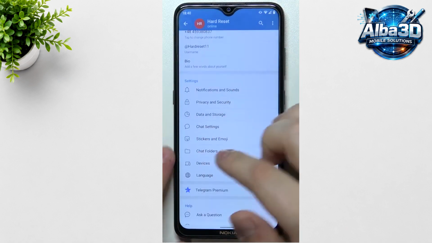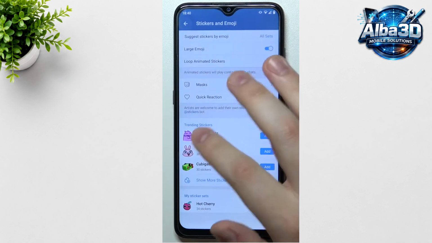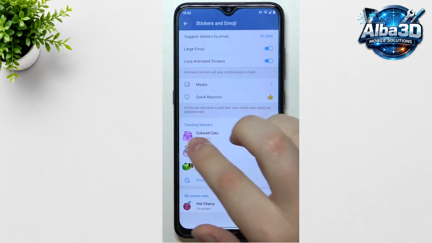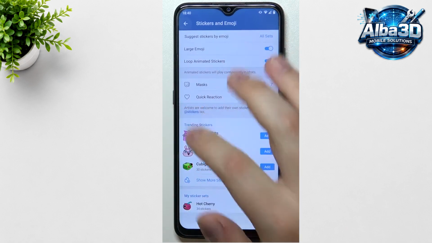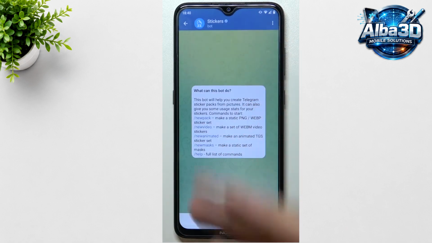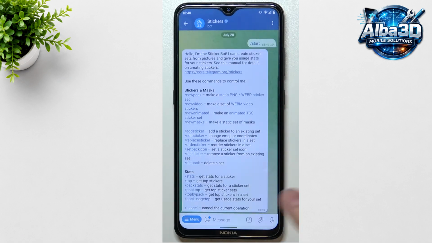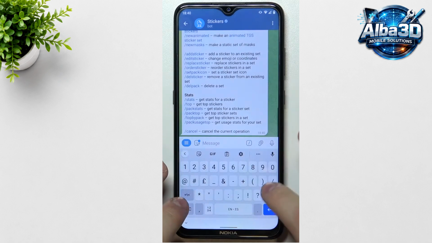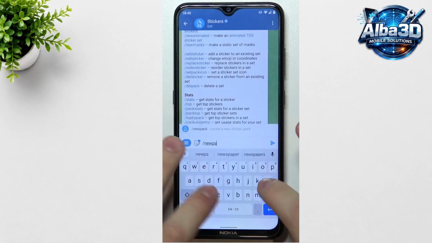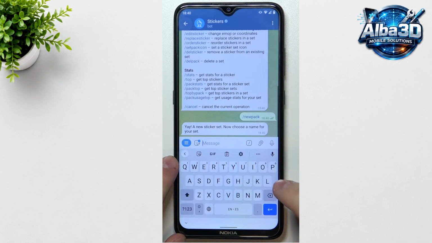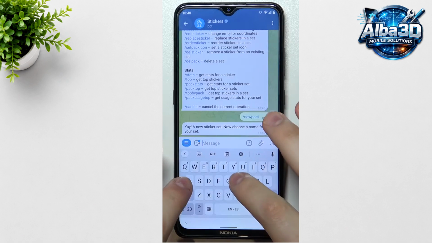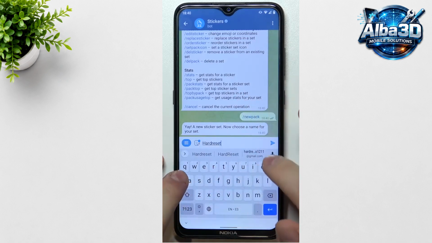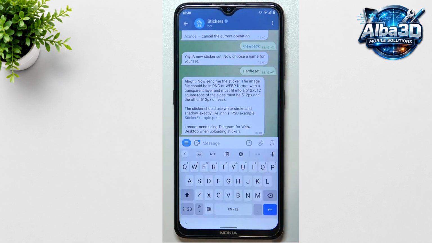First, open Settings and go to the Stickers and Emoji section. Tap on Add Stickers and type in the new pack command. Choose a name for your sticker pack. Now upload the sticker you want to add, sending it as a file, not as a photo.